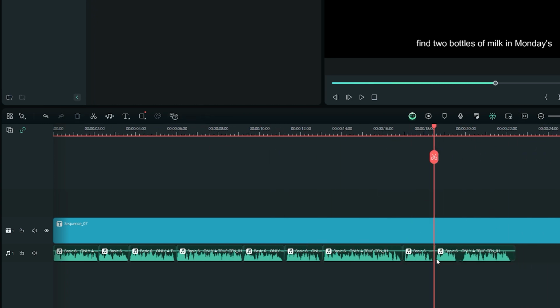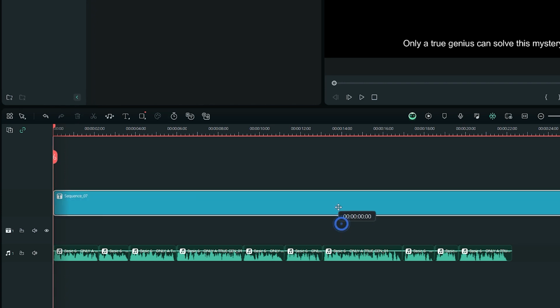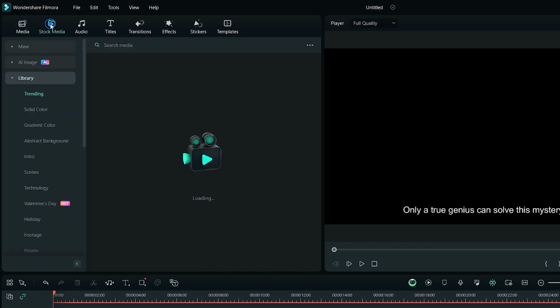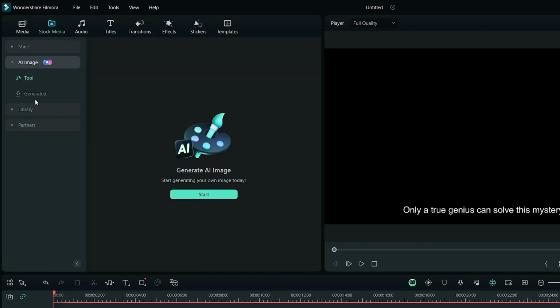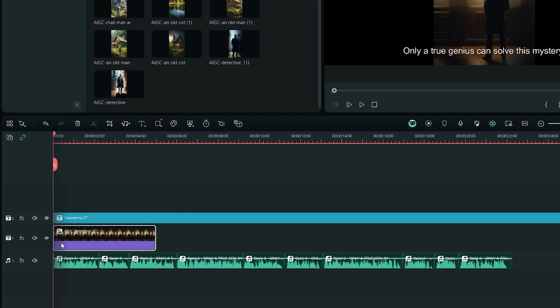Now the next step is to drag and drop the images above the audio track and match them with the sentences. Just move the subtitles element onto the upper track, and then go to Stock Media tab and grab those AI images and place them on the timeline. Drag the images from the edges to change the duration and match with the audio sentences.